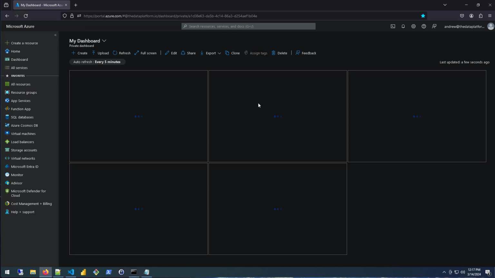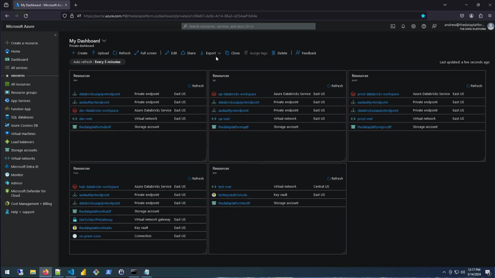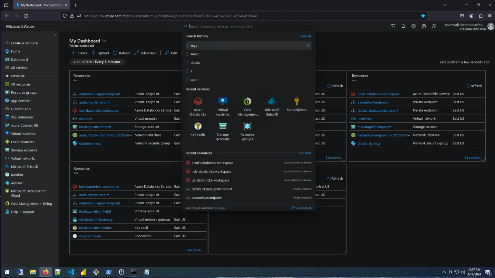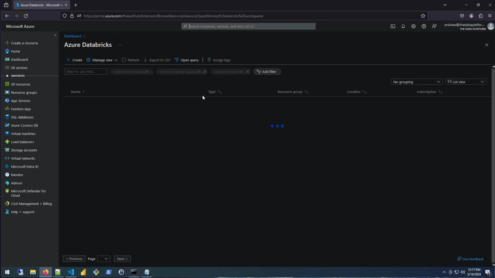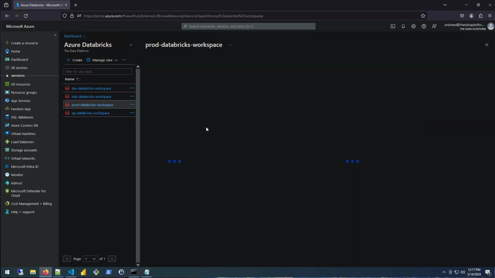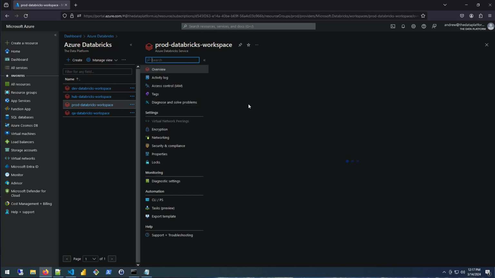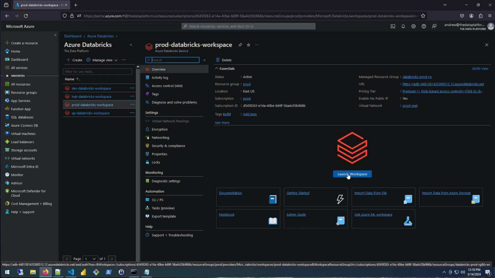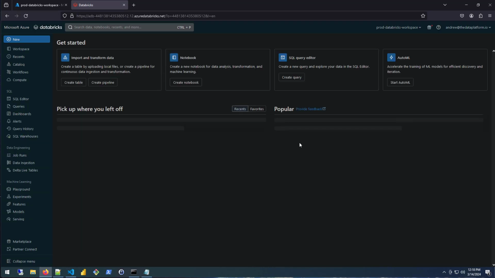Okay, so we are logging back in. What I want to do now is just refresh. We're going to go back to Databricks. And this time what we're going to do is go to the prod workspace that we did not have access to just a minute ago. And that was really just a routing thing. I'd already kind of disabled public access for all four of these. So if we launch the workspace, it should take us there now. And there we go. So we're in.